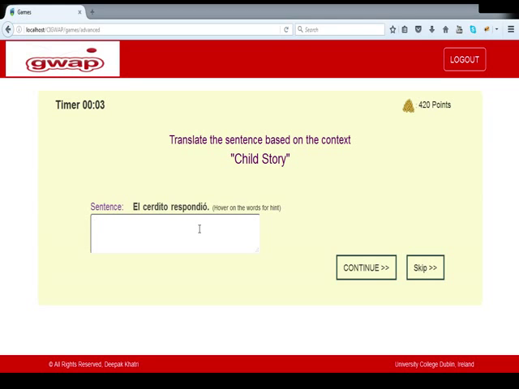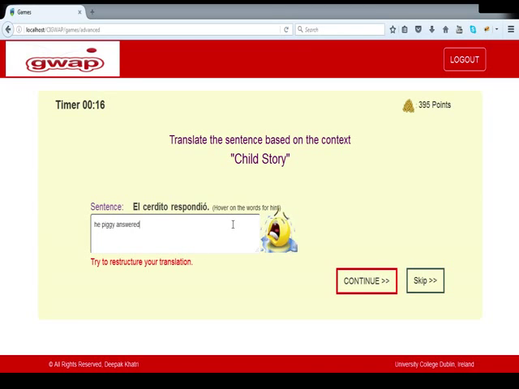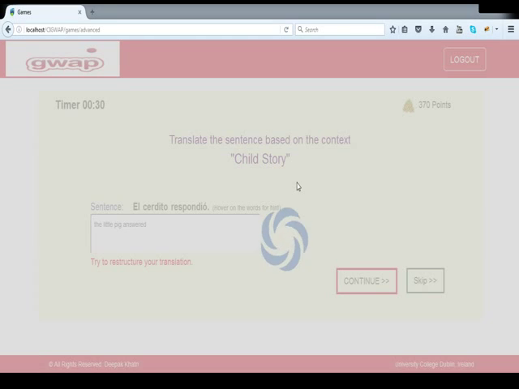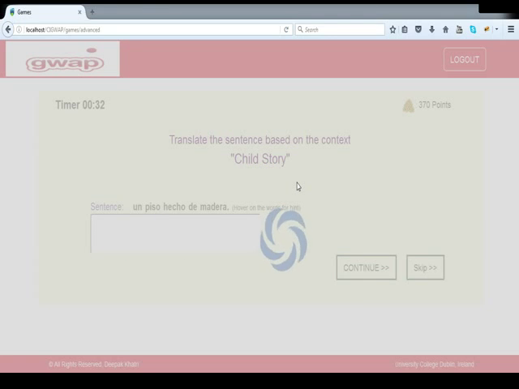For any question, if we type the wrong answer 3 times, the answer gets skipped automatically. Let's look at this one. Here, question skipped. Maximum answer limit reached. Clicking OK will load the next question.